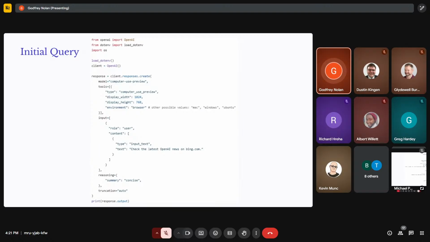So the initial call is very similar to any other call we've made in the past to the OpenAI API. We're using responses. There are two types of API calls that you can do now to OpenAI: there's the chat completion and the responses. Computer use preview only works with responses, so we have to use that. The model we're using is computer use preview, that you can see here. The tool is the browser, so the type is computer use preview, and here's what the size is.